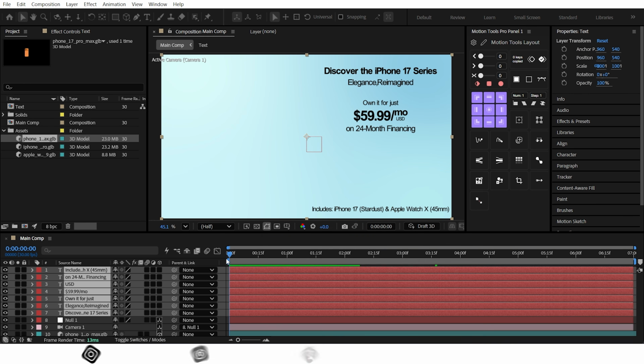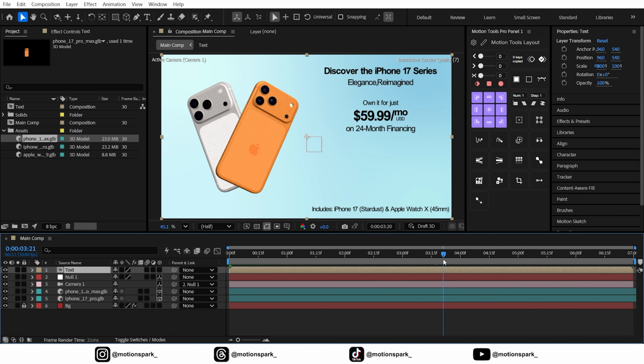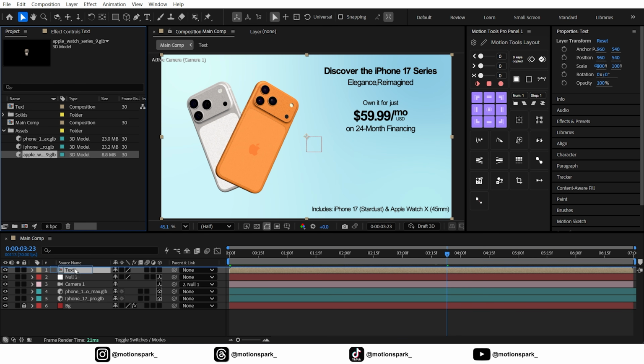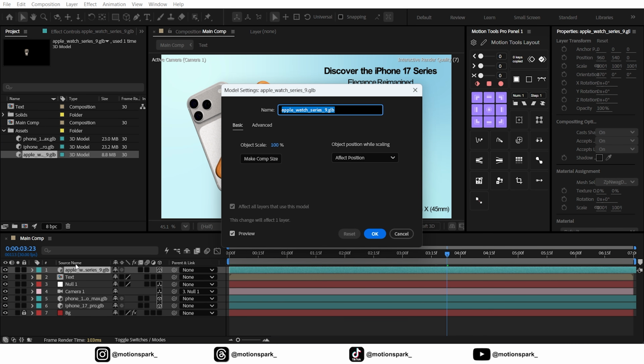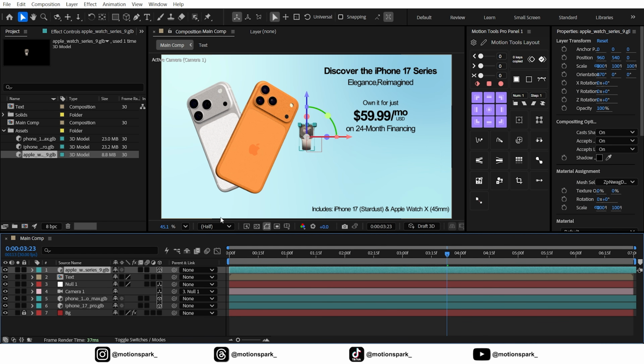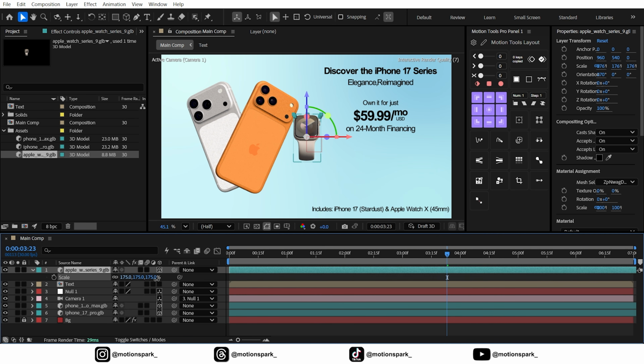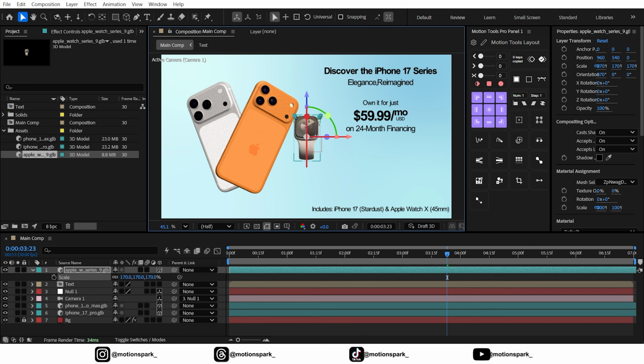together. Nice. Next, let's move forward toward the later part of our animation and drag and drop our smartwatch model onto the scene. In the Settings window, click Match Comp Size once again, and then hit OK to add the model to our composition. Let's open the scale settings of the model and enlarge it to fit perfectly within the frame. Finally, by tweaking the rotation settings, we'll adjust the orientation of the model correctly and move it into its final position on the scene.